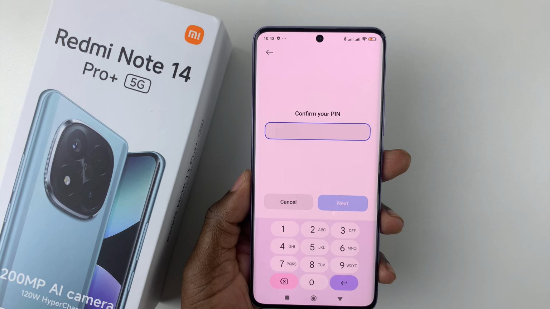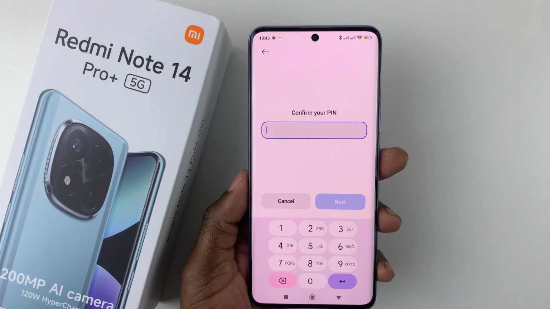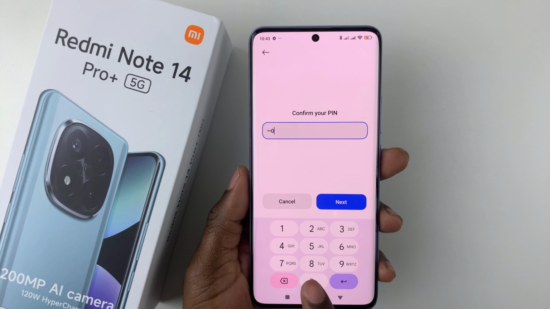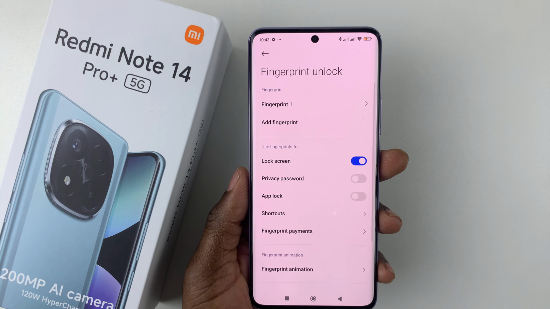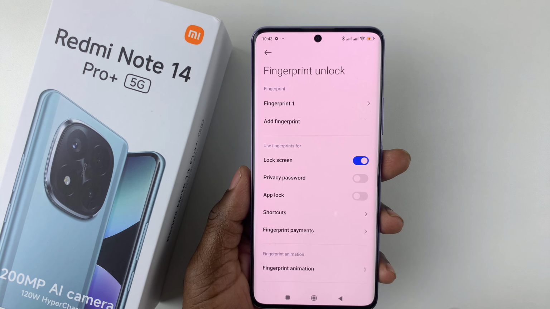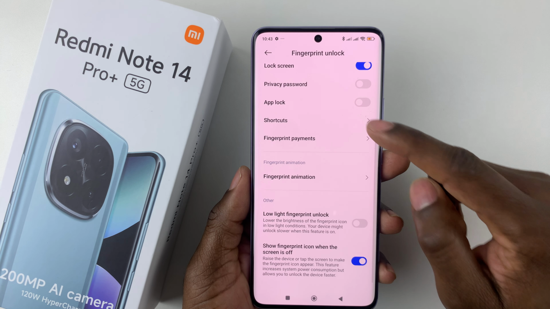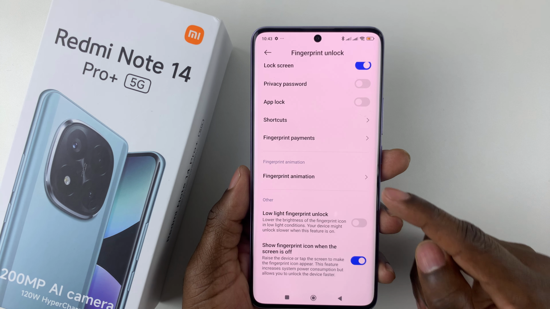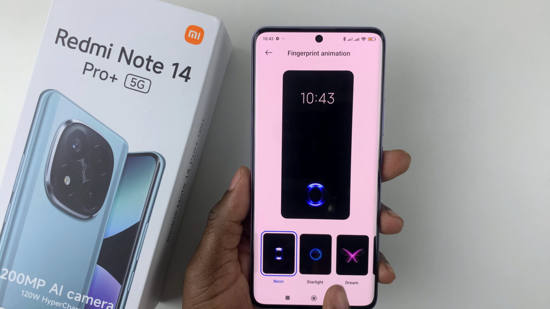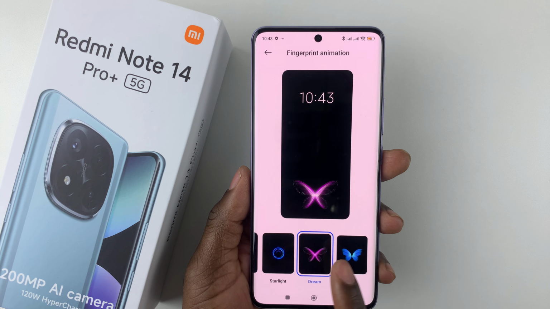And then if you have a screen lock or security lock, all you have to do is simply confirm the security lock. And then within the fingerprint unlock settings, scroll down until you find the fingerprint animation. So select that. And now you should see a couple of fingerprint animations.